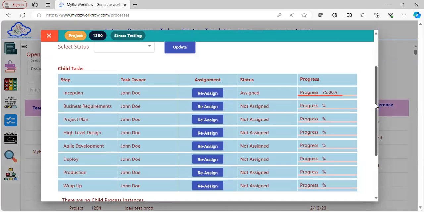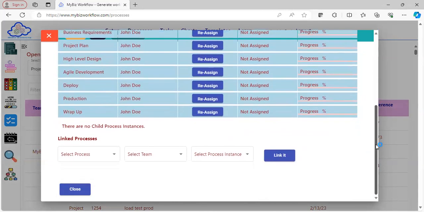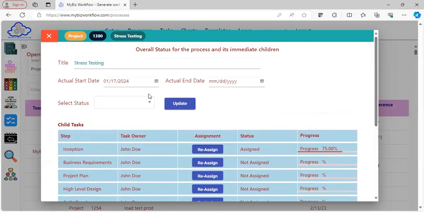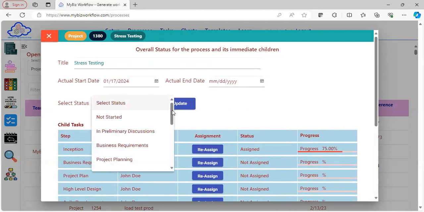If you see all of these different steps, it shows you who is doing what and what the progress is for that. The progress comes from the hours that the task performer is adding to their work estimate and remaining hours, etc. You could link to a different process as well. Again, the status here is for the process itself, not the task. Now we are talking about the process level.